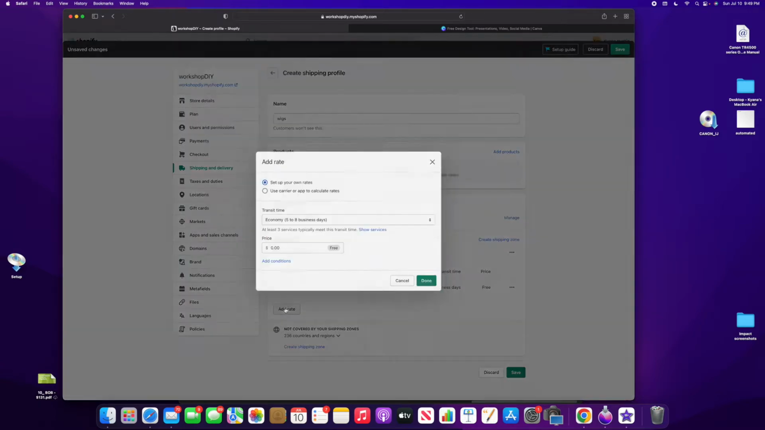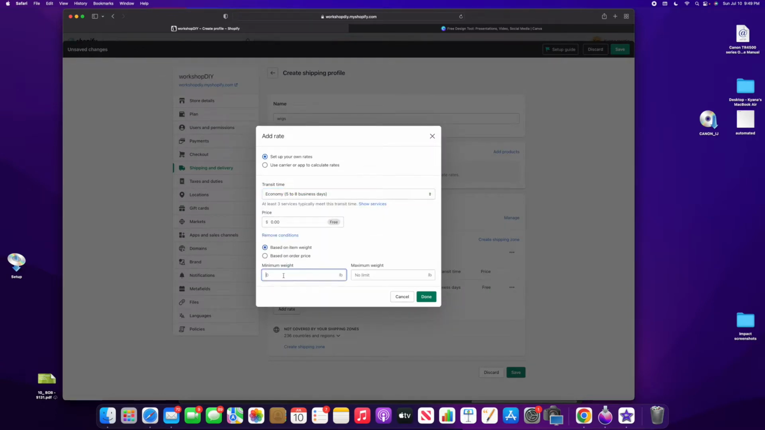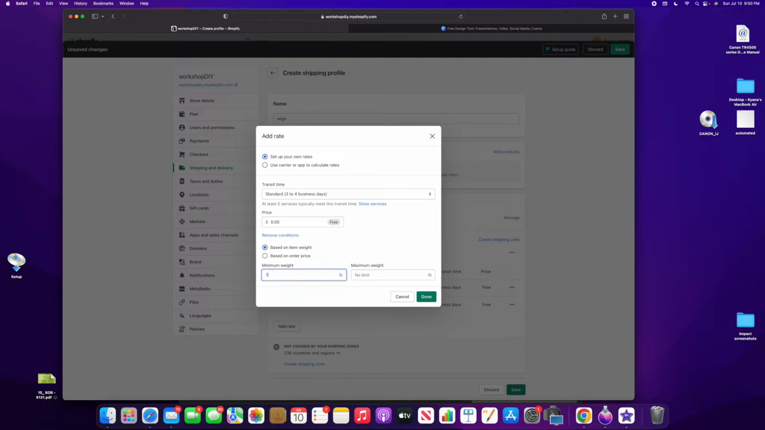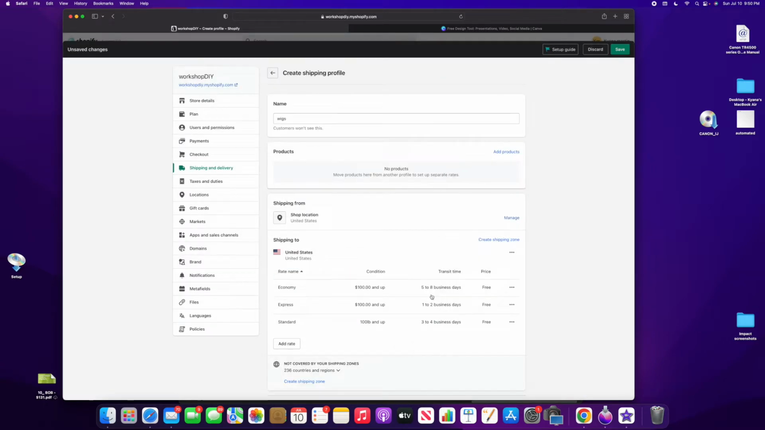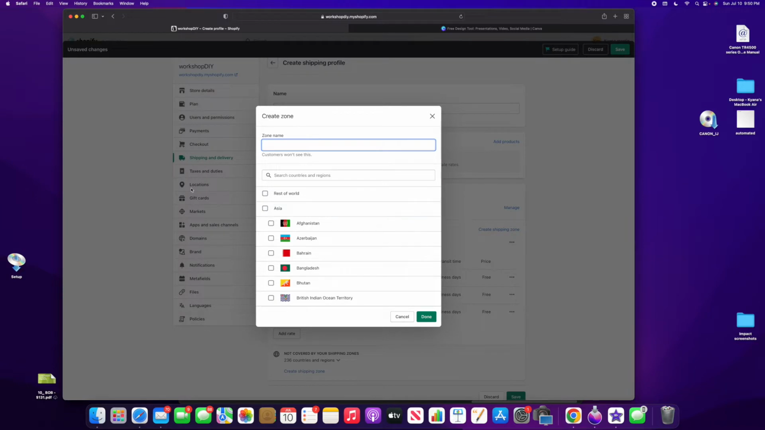So now we're going to go back in and add another rate. We're going to add economy, add conditions, based on order price, $100. It doesn't have to be $100. It could be whatever your minimum must be. For me, I'm just going to do $100. And now we're going to go back and do standard, and we're going to do the same exact thing. I did that wrong. That's pounds. That should have been dollars. Based on $100 and up, and they get free shipping. Okay. Now we're going to create.